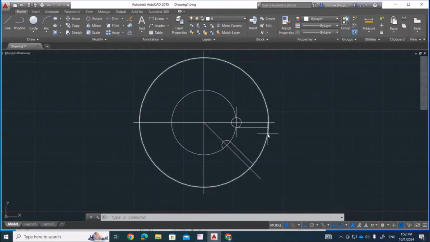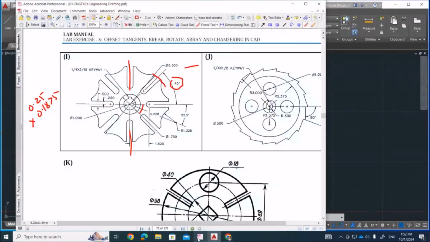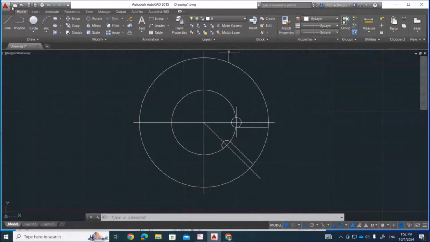Now here I need to draw the arc. Where is the center? Here. So how can I draw? This line I will draw. From the center point, I will draw this line. What is the angle? 22.5. Okay. And the length is 4.228. So click on line.